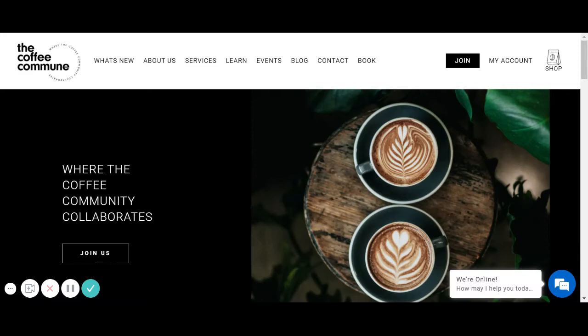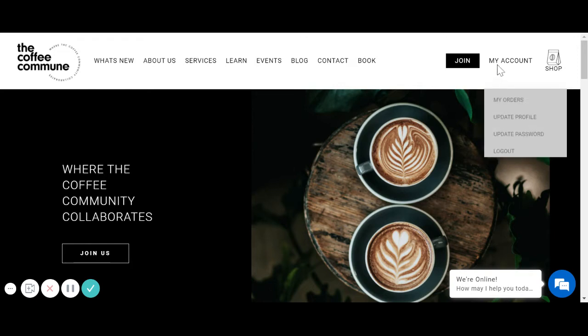This tutorial is going to walk you through the Coffee Commune portal and how to navigate and access each section. The first thing you need to do is go to the top right-hand corner and click Login, and once logged in, it will show My Account. If you hover over My Account, it will show My Orders, Update Profile, Update Password, and Logout.